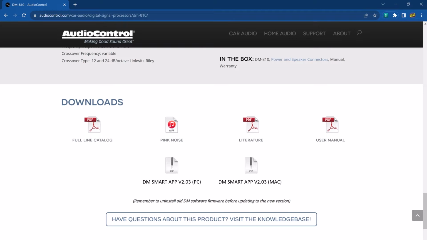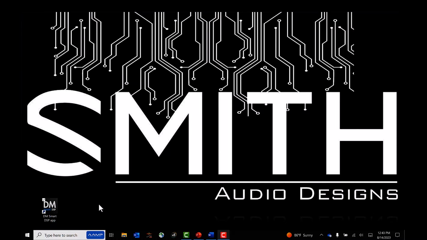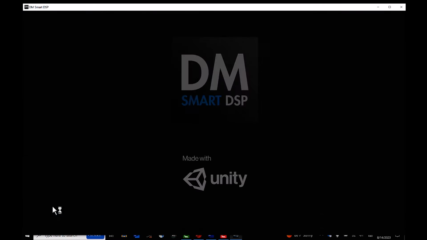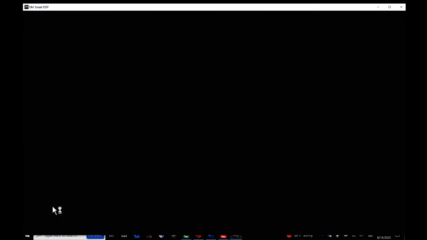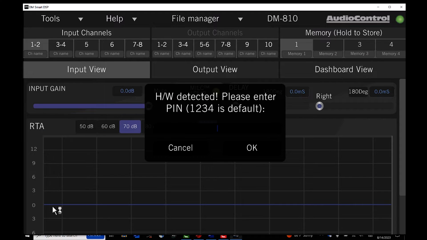Now, let's see this process in action. I'm going to demonstrate using the DM810 that is currently loaded with the older release 1369 of the DM Smart application. The updating process. Now we're going to connect to our DM810. I'm going to double click the DM Smart icon. Wait for connection to be established. Enter in the password. The default password is 1234.